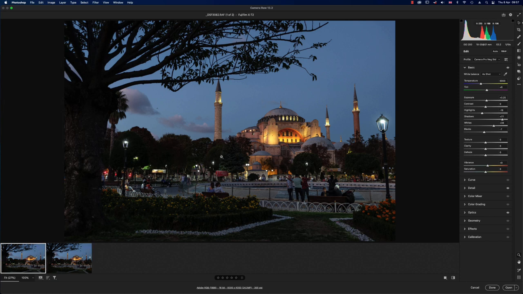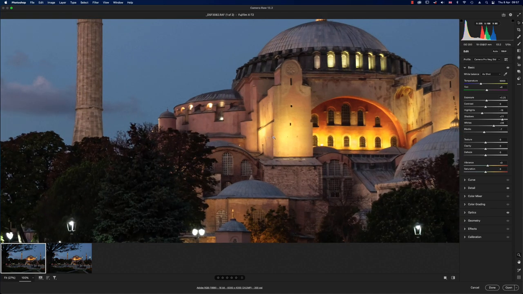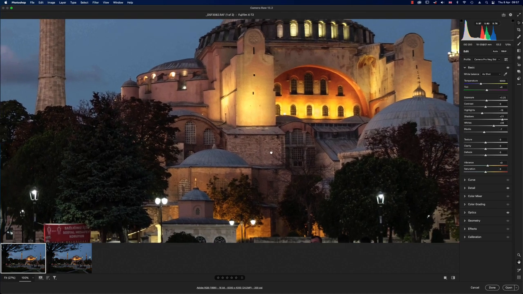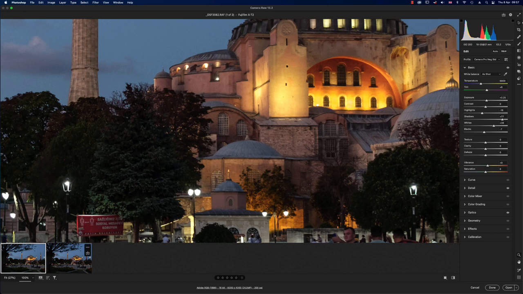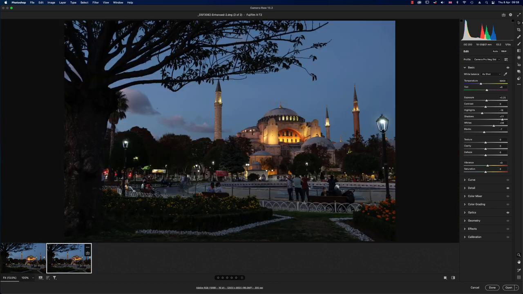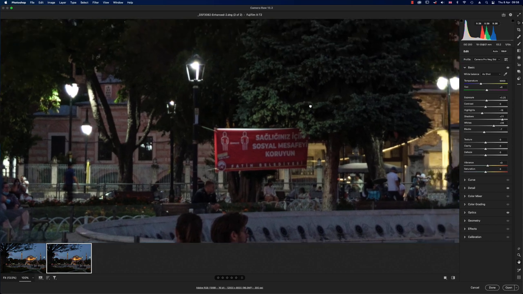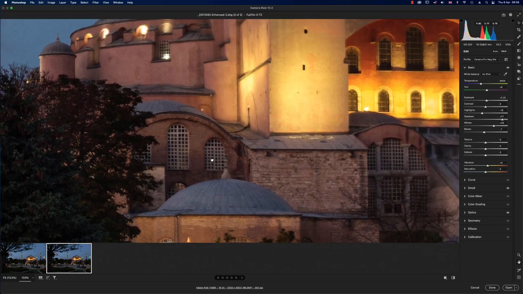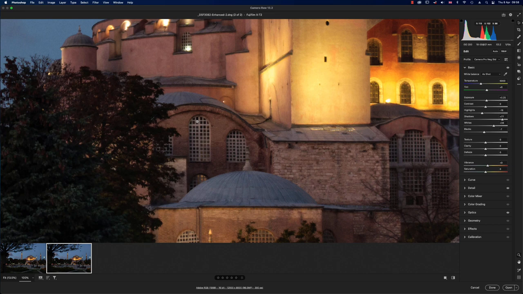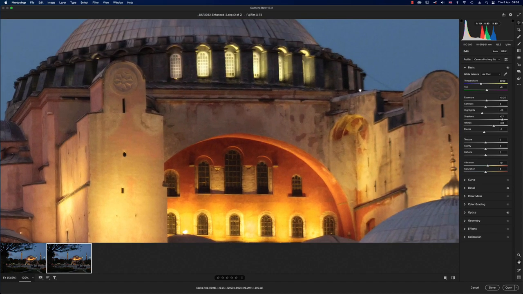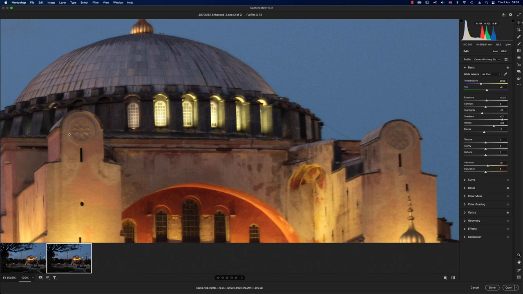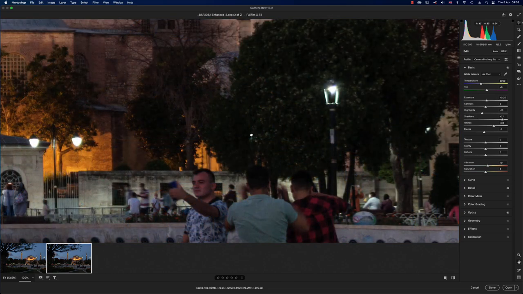However, if we go in at 100% on the original image, we can see that's pretty sharp as it was before. But if we go in at 100% on the new enlarged image, you can see we're going in much, much closer because it's a much larger image. And you can see there's still amazing detail in the architecture here, in the windows, in the brickwork.